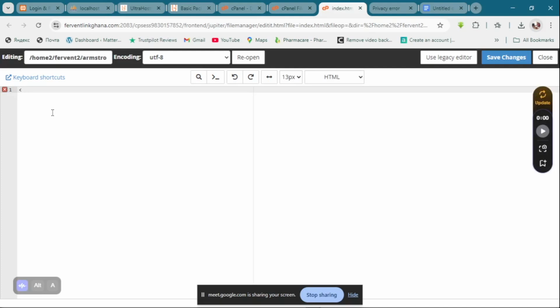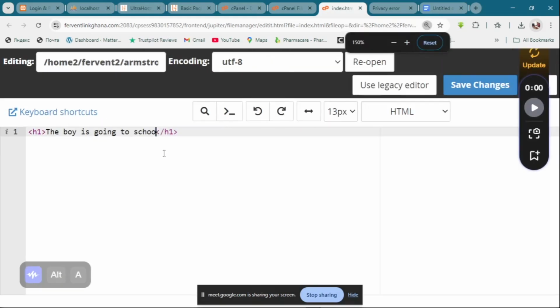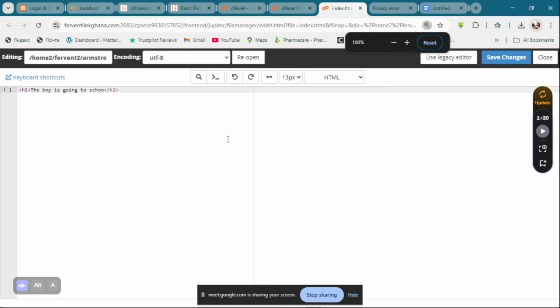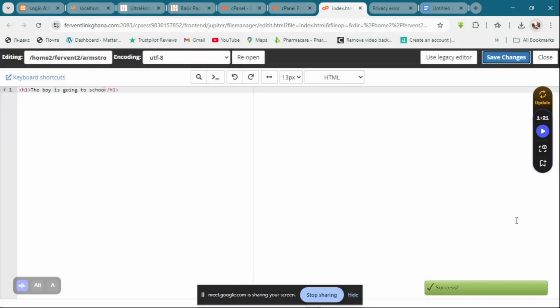So let's write a header 1. In the header 1, I just want to say my favorite sentence: the boy is going to school. So I just did the boy is going to school, as you can all see here. Then I'll go ahead and click on save changes here. The moment I click on save changes, you can see it's successful.